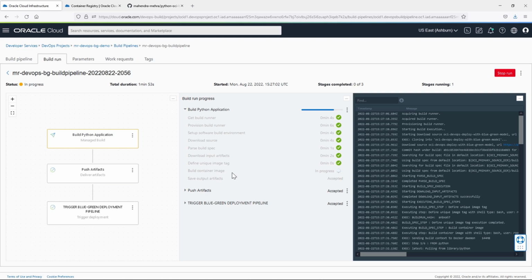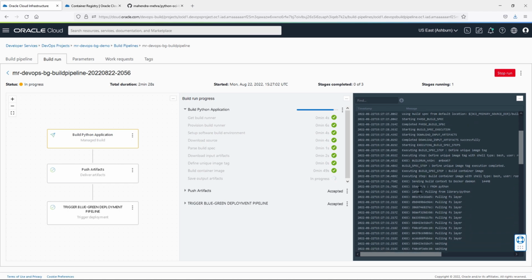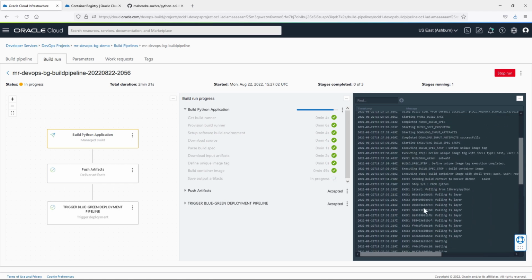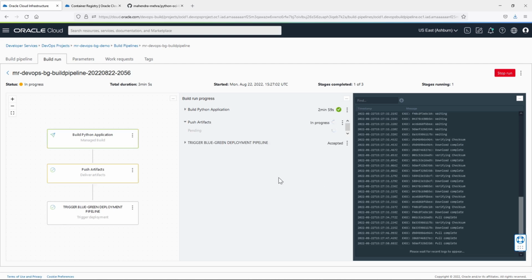Alright, so let's wait. And another point to note is you must always keep a look at the logs, because this is where you'll find out whether your build is executing successfully or not. So in case of errors or failures, you can look through those logs and figure out what went wrong. Alright, so the managed build stage has completed successfully and the Python application has been built. Now the build pipeline is running the deliver artifact stage, where the artifact, the container image, will be pushed into the container registry.